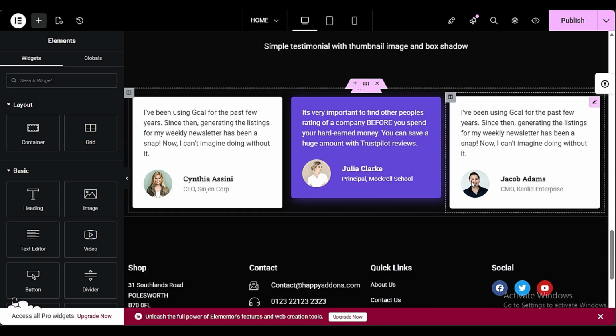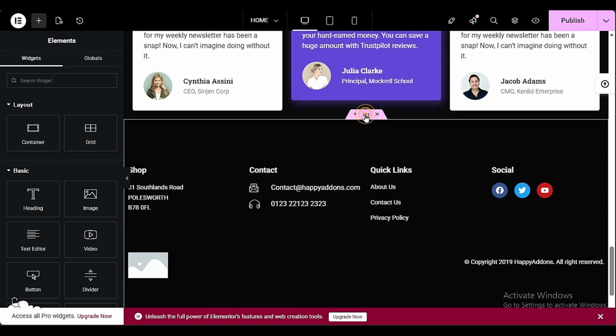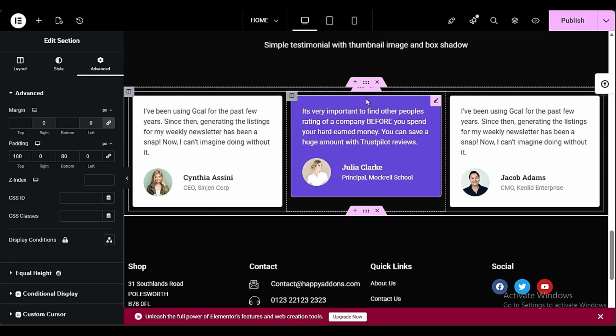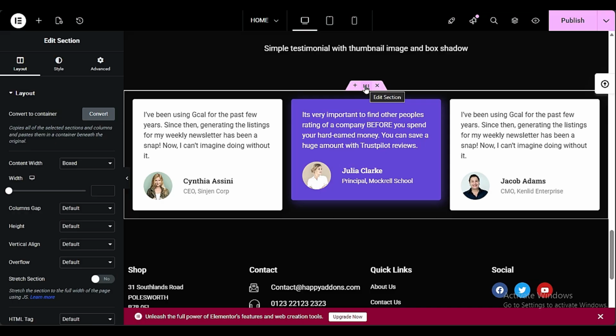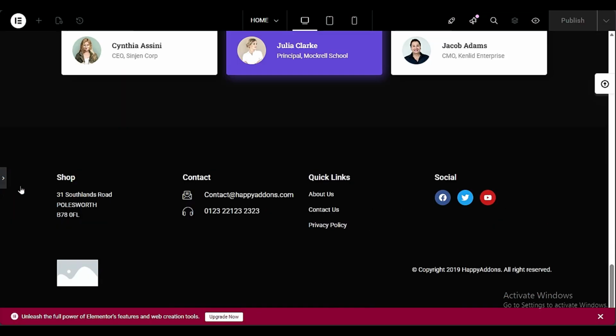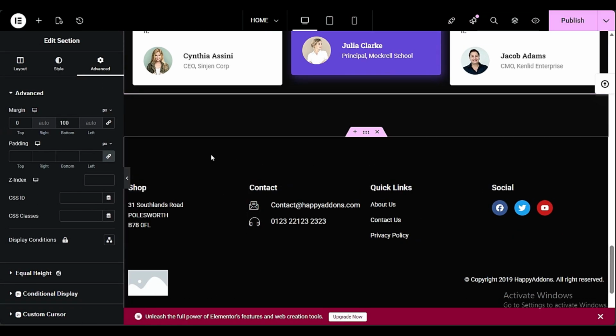So we also have a footer section. Now give some space, middle, advanced, 100 already. So here, click on this review element in the middle, advanced, and give top 100 here, bottom 100. Okay, now perfect. You can also design your footer section further if you want.